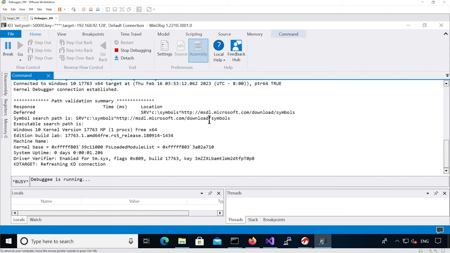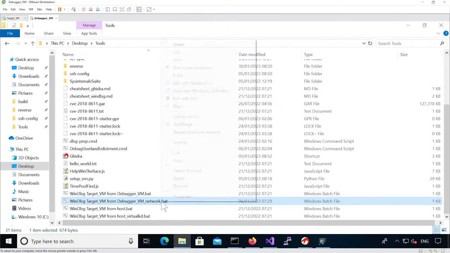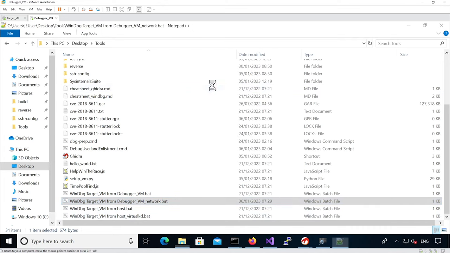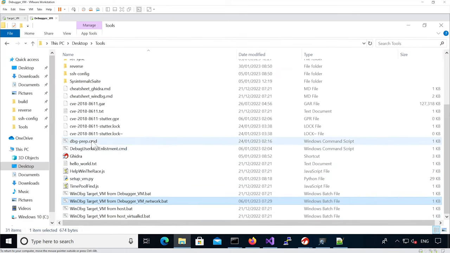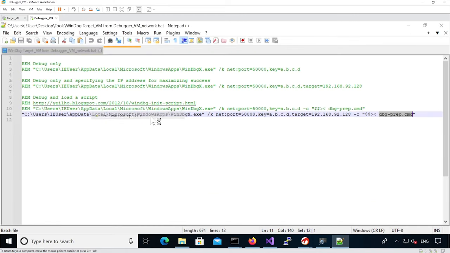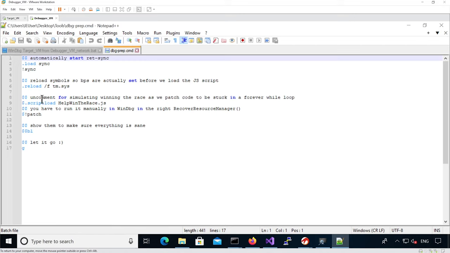So here I have WinDbg attached on the target VM. However, the actual patch and unpatch commands are not available yet. The reason is because the patch file effectively loads the dbg-prep.cmd. However, in this file, we can see it's commented out. So we're gonna have to uncomment this, and that's pretty much all we need to do.